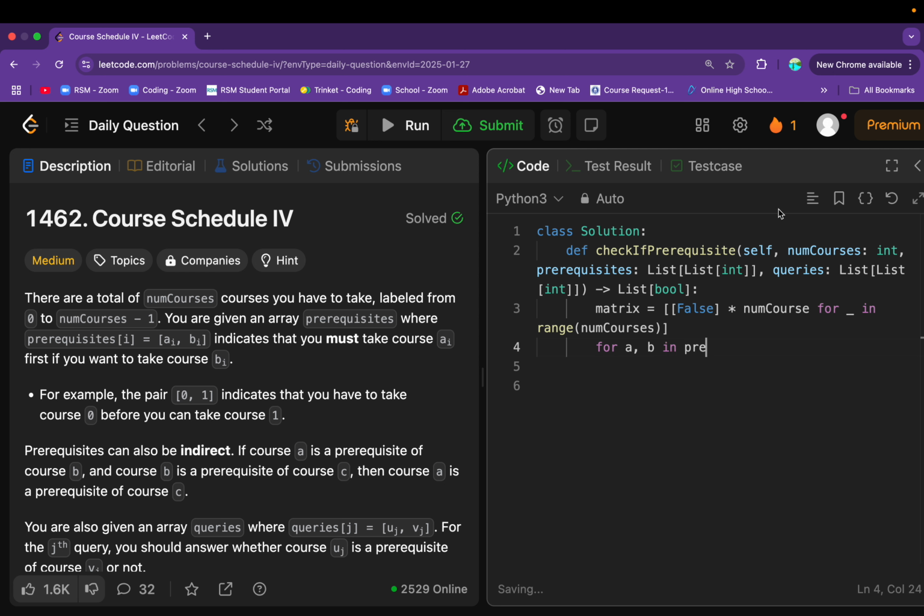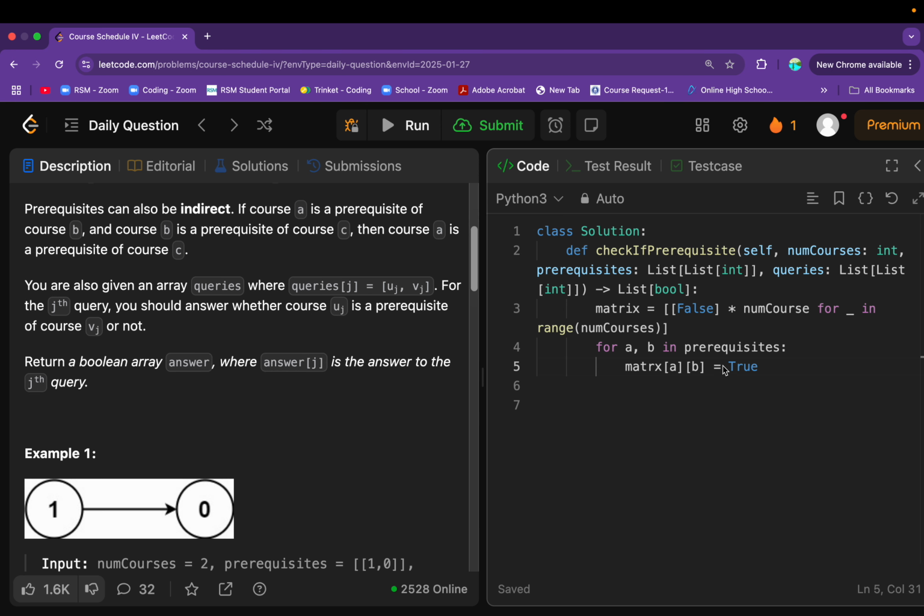So I don't really know how to spell this, I'm just going to copy and paste this keyword here into my editor. In the prerequisites, we're going to set matrix at these indices to True. Very straightforward implementation here. Basically, for each pair A, B, we set matrix[A][B] to True, because that indicates that course A is a prerequisite for course B. And at this stage, we're only recording direct prerequisites. Very important: we don't consider indirect prerequisites just yet.